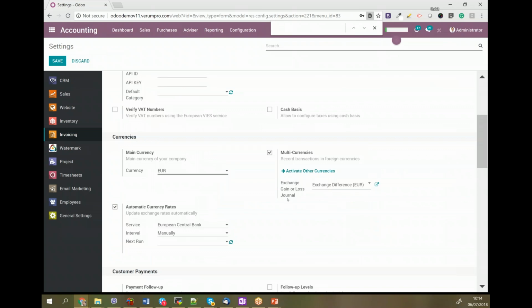And it's important to define an exchange rate gain or loss journal. This is the journal which will allow you to see what's the income or expense out of your exchange difference. So for example, if you buy the currency today and you sell it in a couple of weeks' time, the price may have gone up or down, and on that basis you might have a loss or a gain.